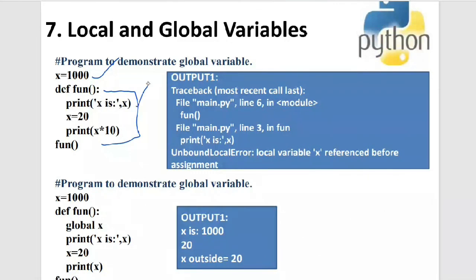1000. Yes, 1000, ma'am, absolutely. You are expecting this x to print 1000 because there is a global variable x. So at this particular point, it could actually take the global variable, but it is not taking it. That's what it is very strictly doing with the scope of the variable.